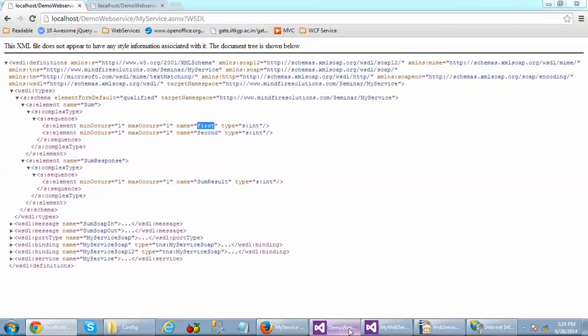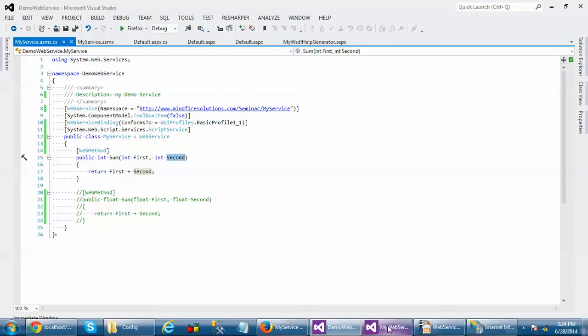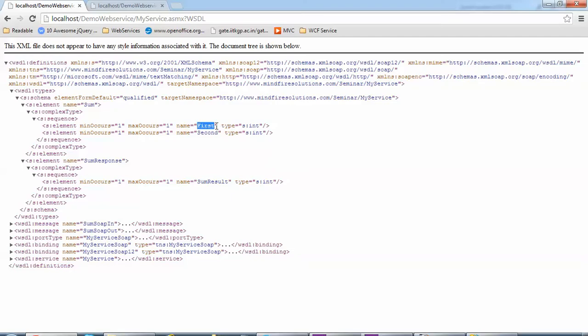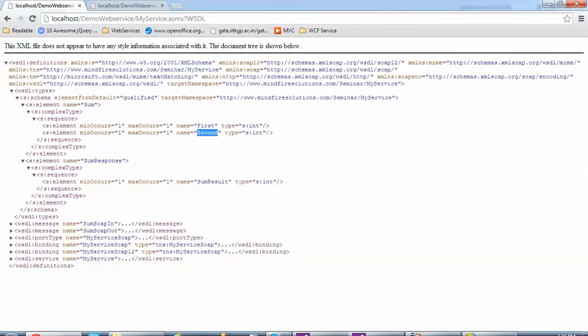So let me show you. This is the parameter name, first and second, and here also I have the parameter names first and second. Let me close these things here, creating confusion. So first and second, and the data type is int and int over here. This is the minimum occurrence of this parameter in this method. This is the maximum occurrence of this parameter in this method. The types section defines the web service data types.